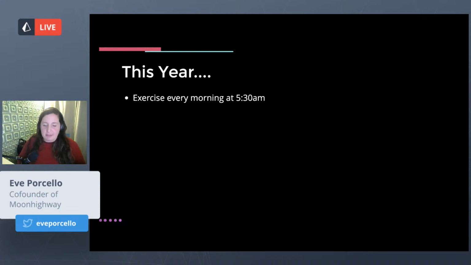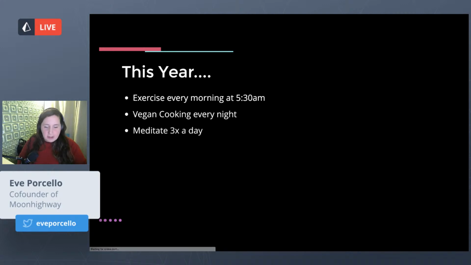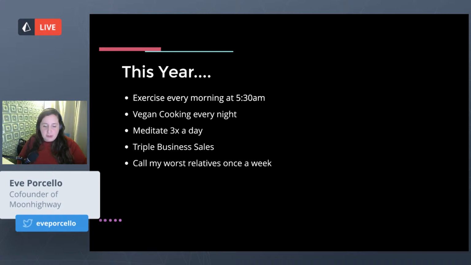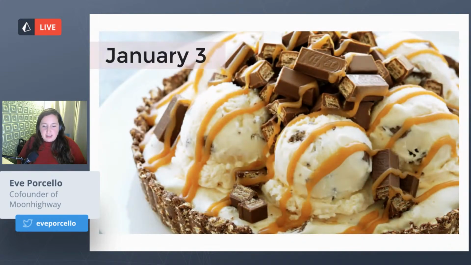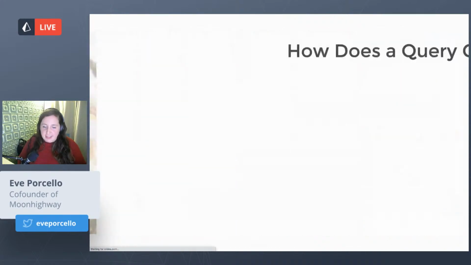I'm going to wake up and I'm going to exercise every morning at 5:30. I'm going to cook vegan every day. I'm going to spend hours cooking. I'm going to meditate 3 times a day. I'm going to triple my business sales. And I'm going to call my worst relatives once a week. So I go hard at resolutions. But by January 3rd, I have given up. I'm eating ice cream for dinner because I've bitten off more than I can chew.